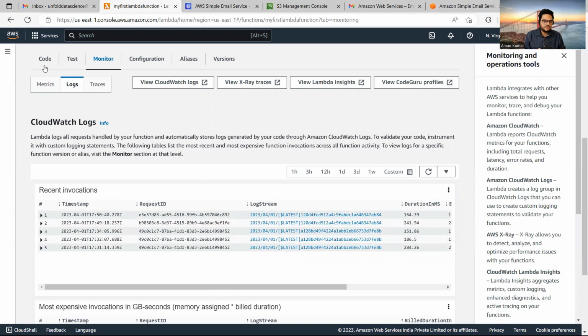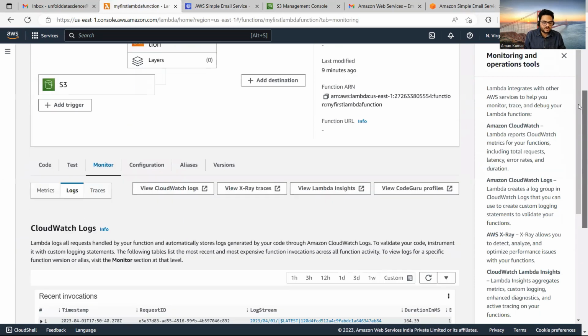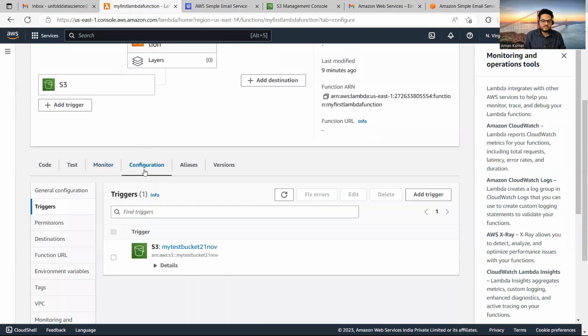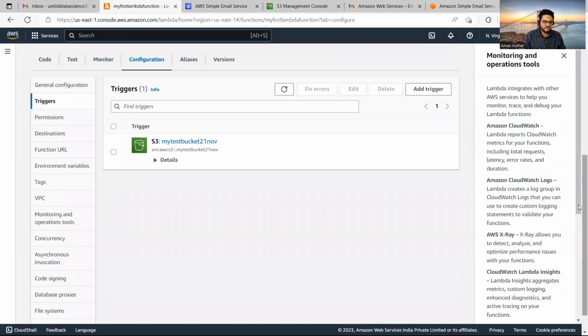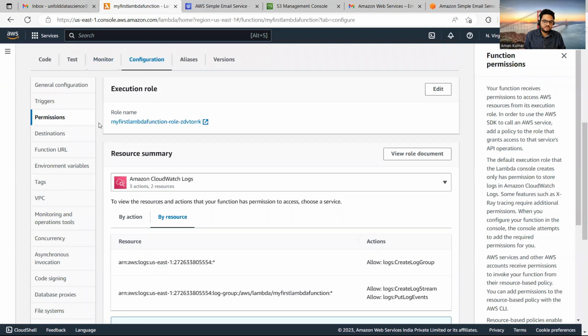Now, one more thing you need to do here, and that is you have to give this role permission to access your email service. So what I mean to say is click on configuration. Click on access. There should be something related to access, tags, destination, permissions. Okay, in permissions, you will see the role with which your Lambda function is running.